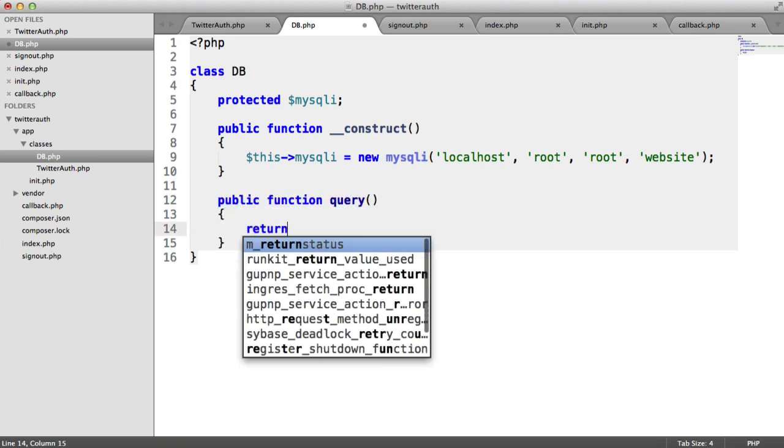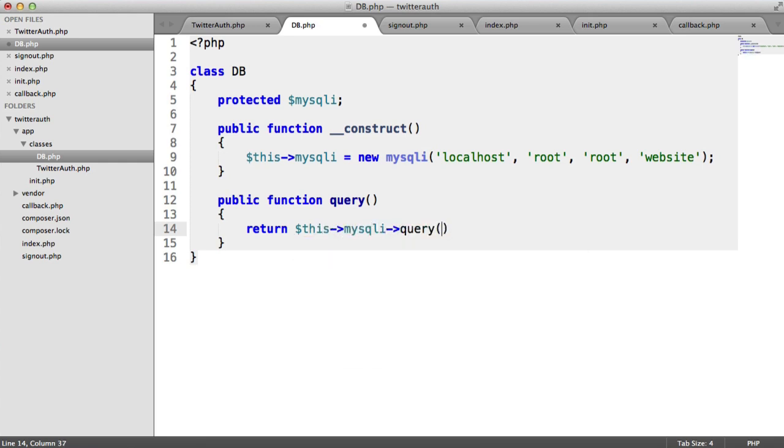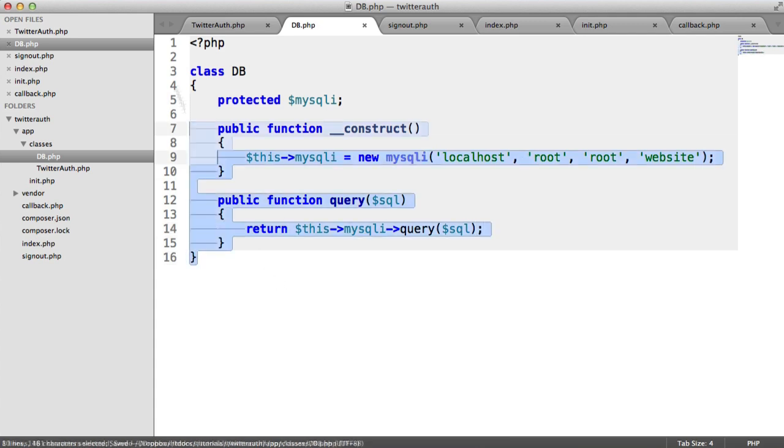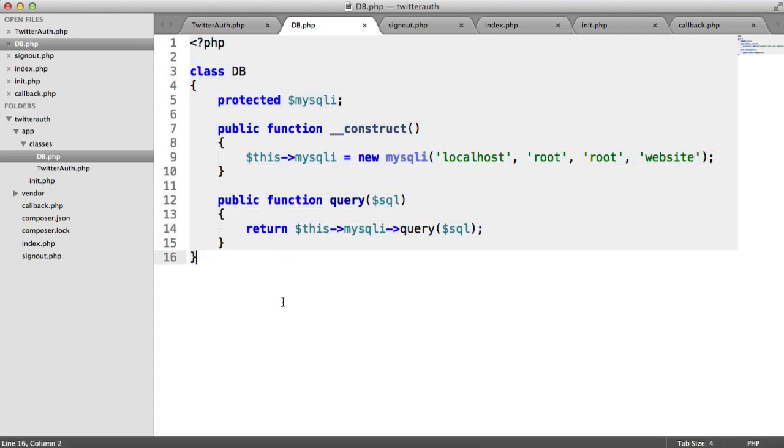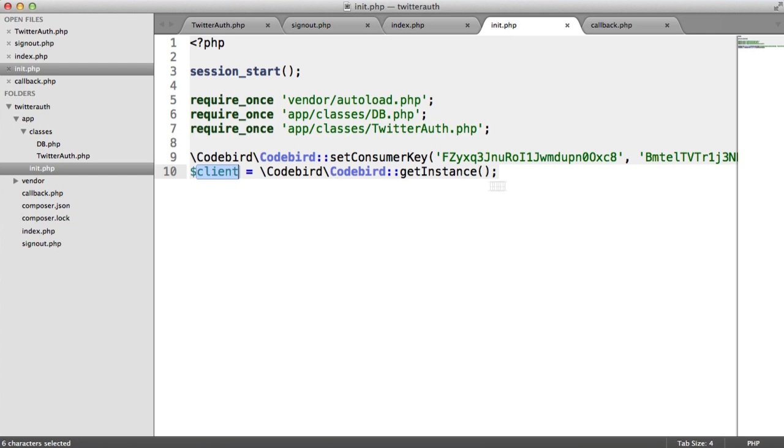All this is going to do is just return this MySQLi query, and obviously we need a SQL argument passed in here, and we'll just pass that to that. That's all we need to do for this. So you can either copy this if you don't have a database solution. You can add other methods in here if you need, but we can close that now. We know that that should work.